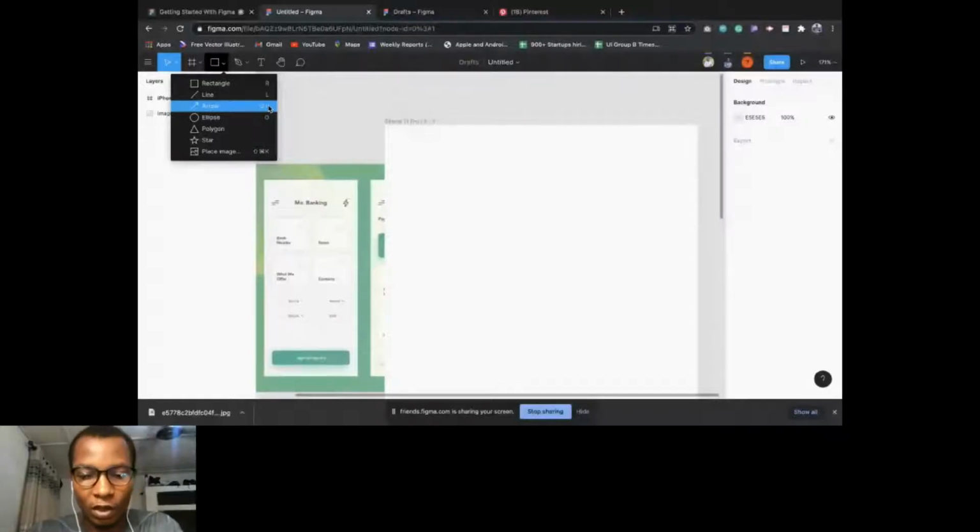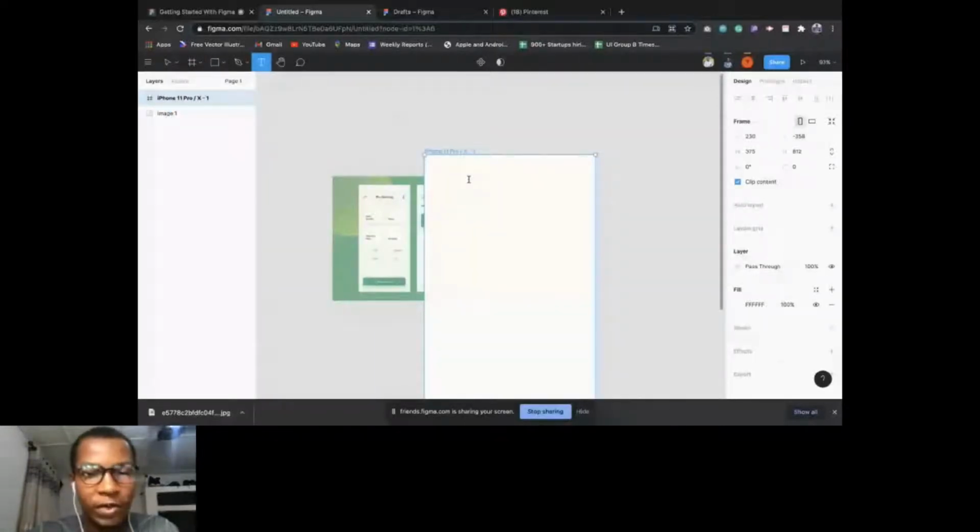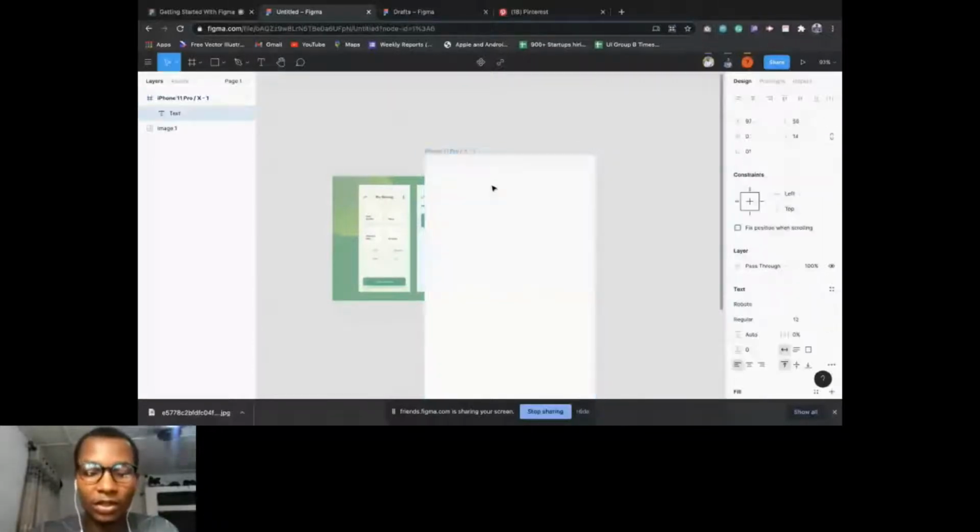So let me click T on my keyboard. If you click T, this changes to this shape. So you now have a plus shape. Any place you click, that particular text tool comes up. Now I can type anything I want. Let's say more banking. Now there's something I said I'll show you later. I'll show you guys later.